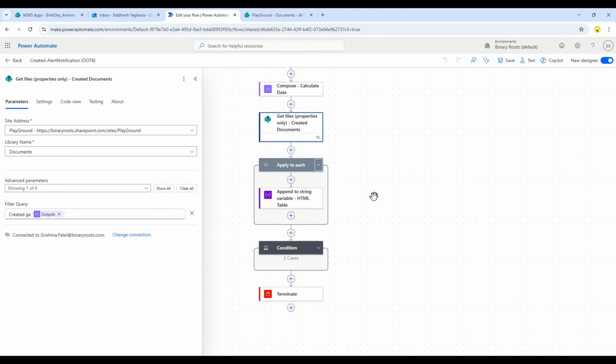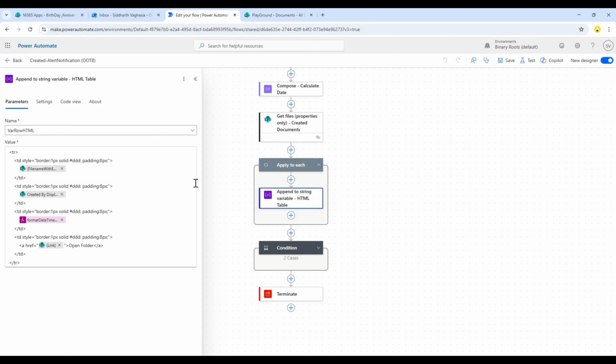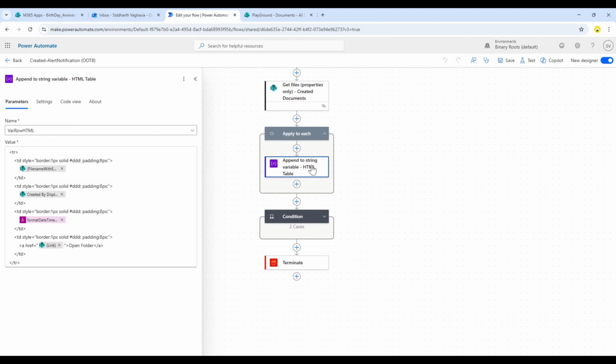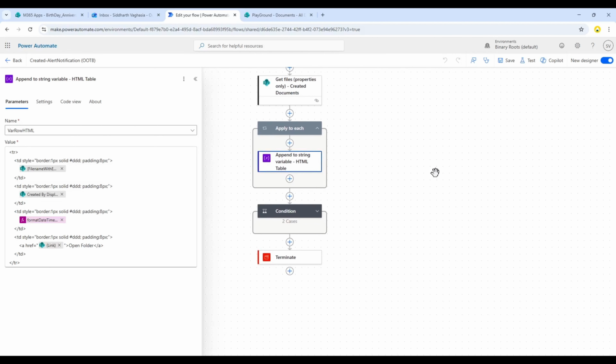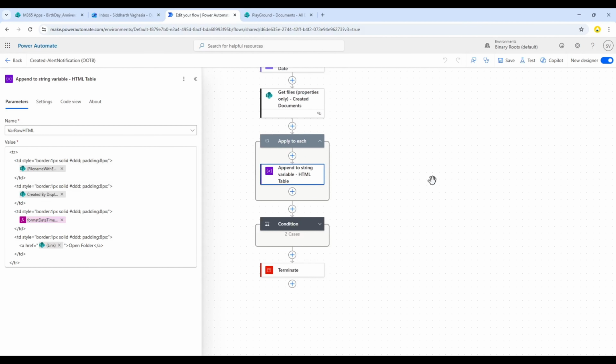Now, once we have all the files which we got, we are going to append it to a string row HTML variable. So in here we are using a little bit of a different approach of creating the appended string HTML. In the other video, we saw it in a different way by using the mapping table and by creating the key value pair tables and using that in the HTML.